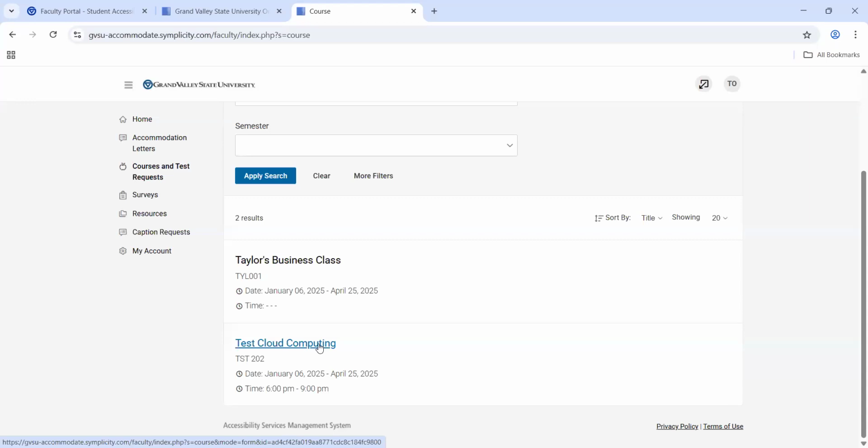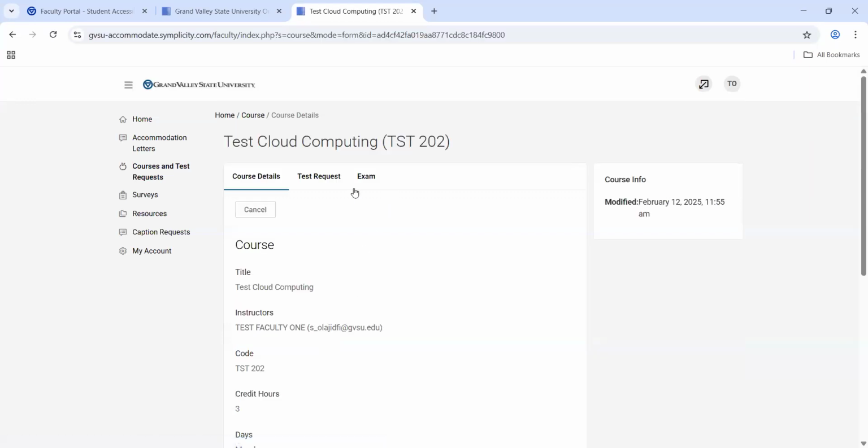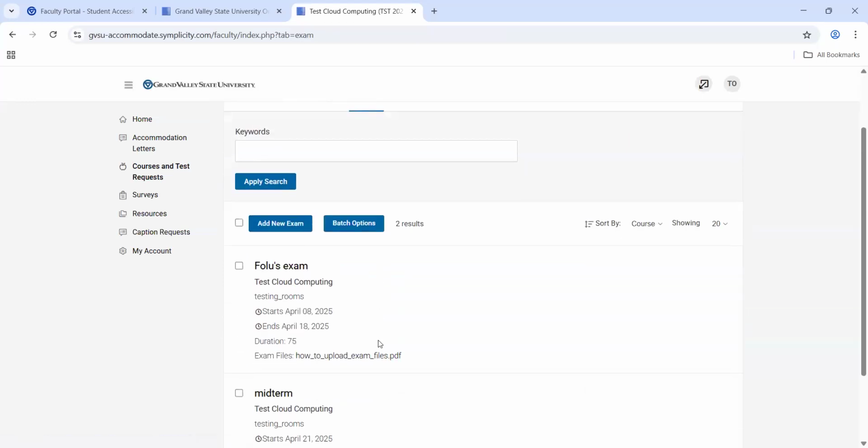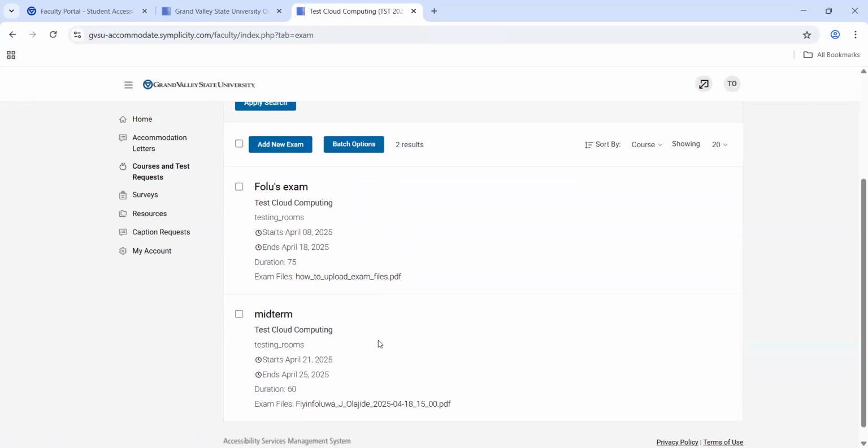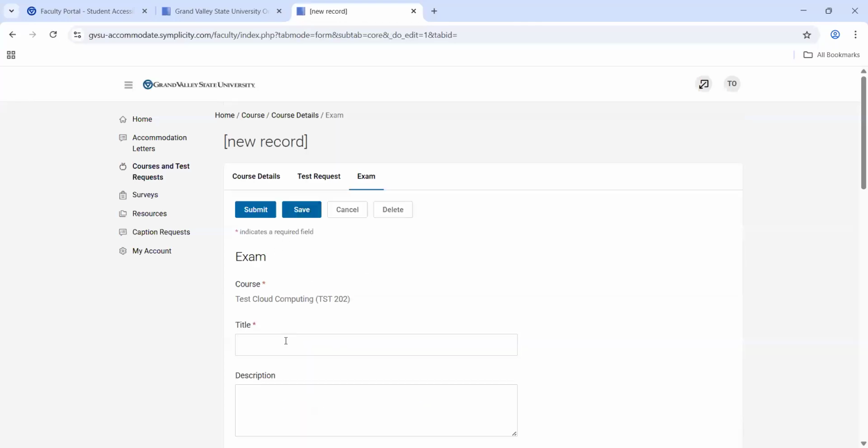Once you select your course, you go to the exam tab. Under the exam tab, you can upload as many exams as possible for the course, depending on how frequently you quiz your students. To add a new exam, you click the Add New Exam icon, and then you select the title. So I'm uploading the final exam. Now, the same way you upload final exam is the same way you upload midterm exam or regular quizzes.